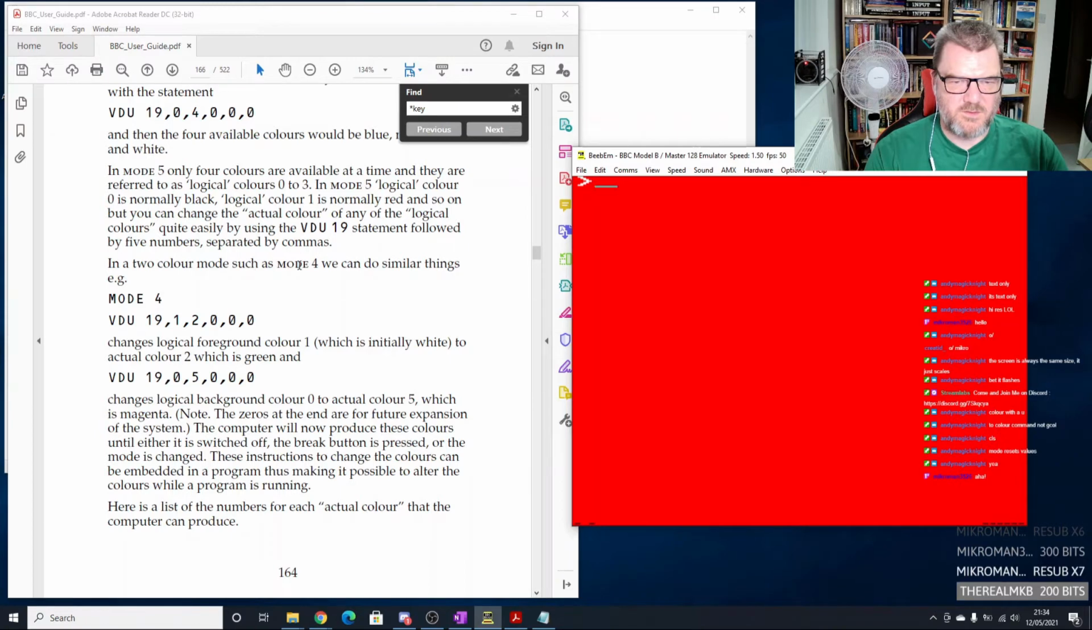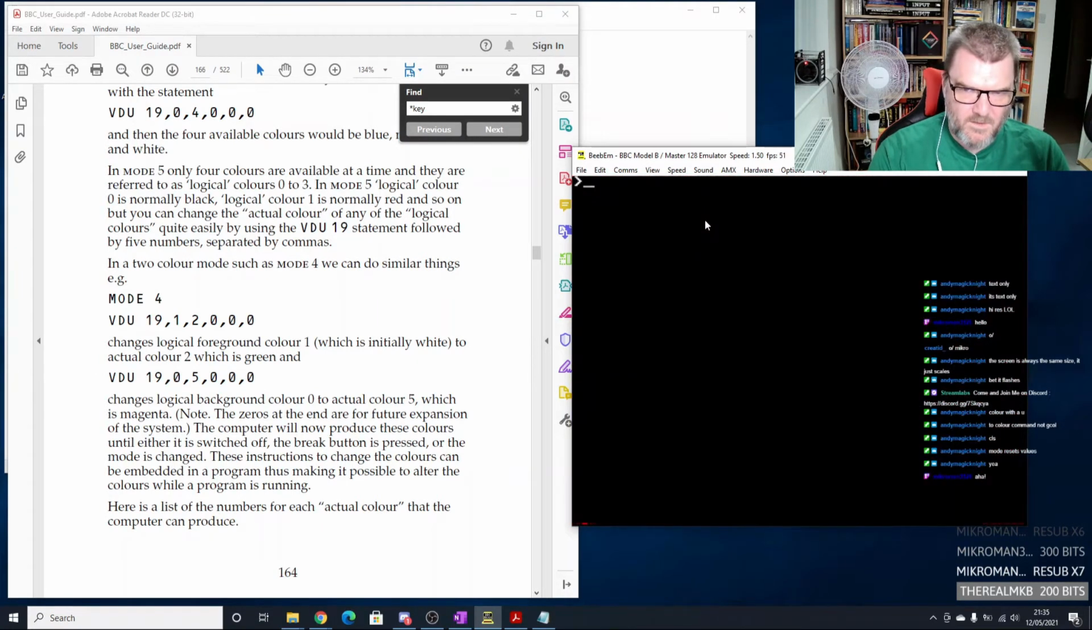In two colour modes, such as mode 4, we can do a similar thing. VDU 19 changes the logical foreground colour 1, which is literally white, to actual colour 2, which is green. Okay, let's try it. So VDU 19, 1, 2, 1, 2, 3. Bingo! So even though this mode is only 2 colours, white and black, you can redefine them.